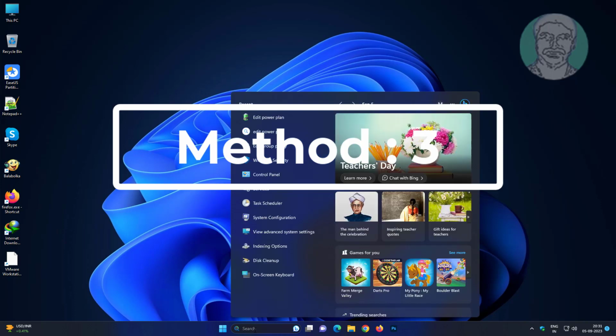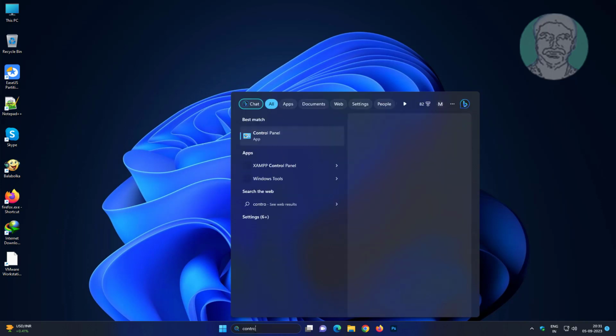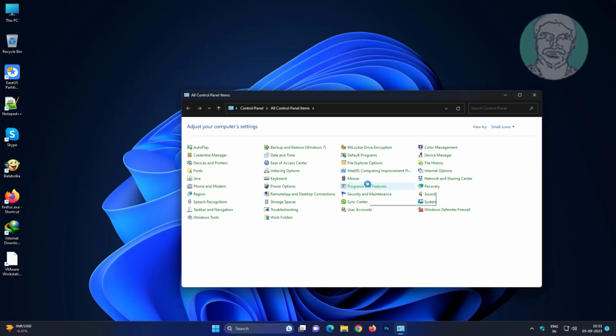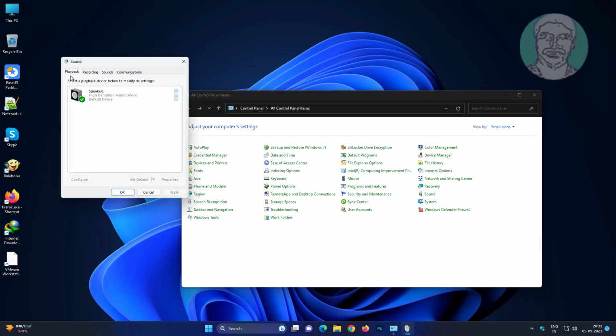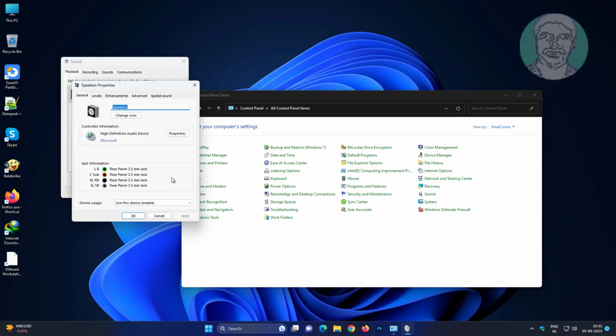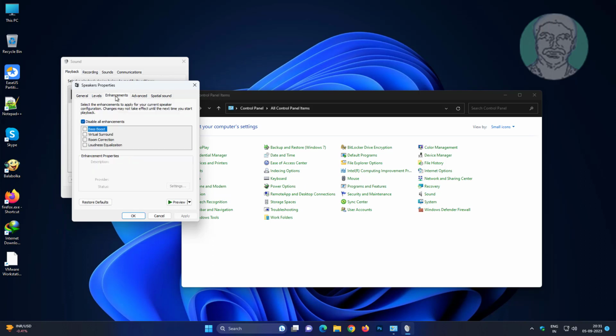Third method is type Control Panel in Windows search bar, click Control Panel. Click Sound Settings. Select Output Device, click Properties. Click Enhancements tab, uncheck Disable all enhancements, click Apply, click Advanced tab.